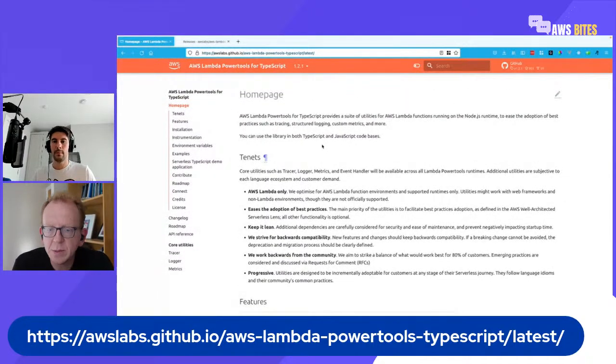If you're using TypeScript, there's a number of ways of hooking PowerTools into your Lambda functions. If you're using TypeScript, you could use decorators. And if you're not using TypeScript, one of the best ways to do it, I think, is using a Middy middleware. So you can add a Middy middleware for tracing, one for logging, and one for metrics. And you'll get instant results in terms of what you see in CloudWatch and in X-Ray.